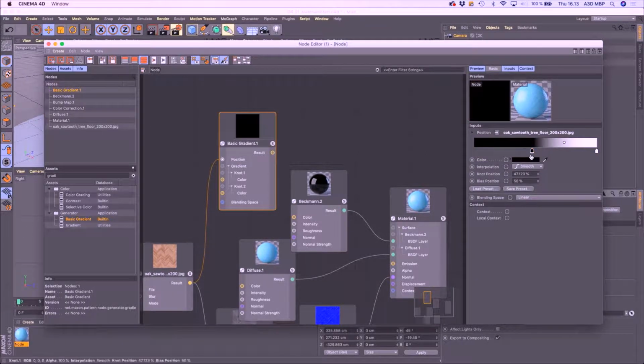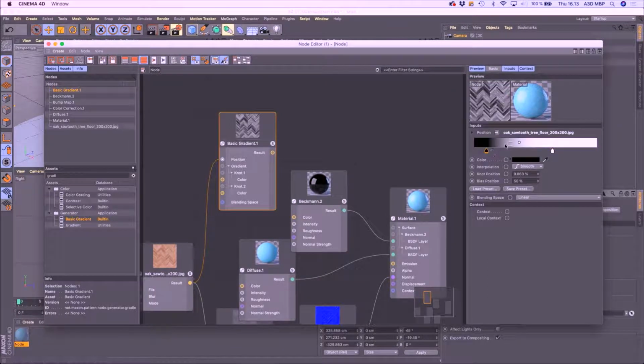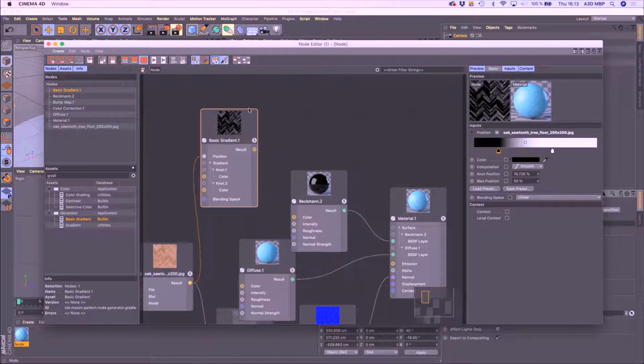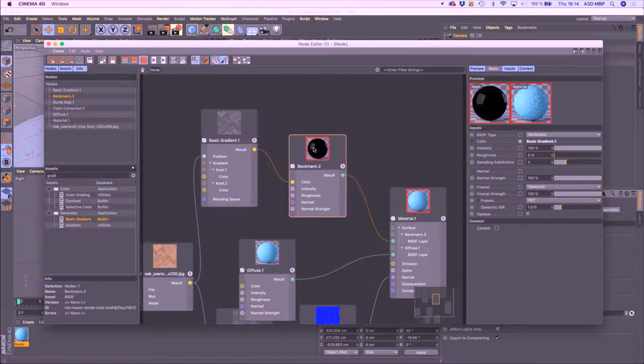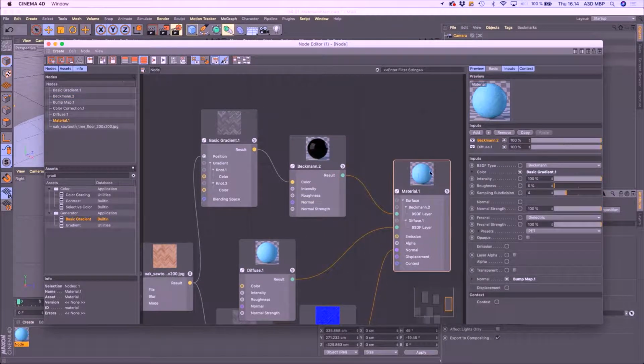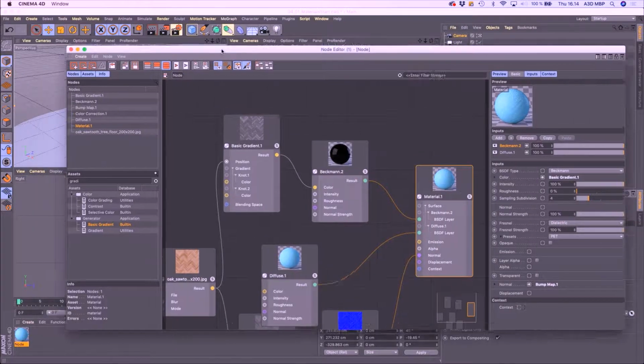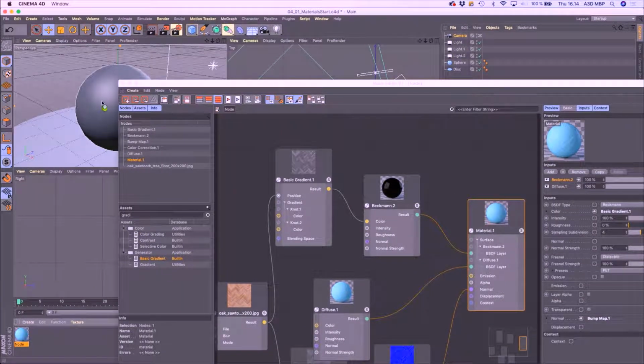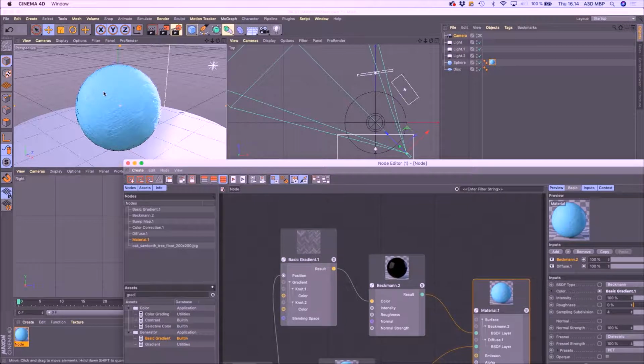So if I move these, there. You can see I can create a different map for this, or I could take this and make it a bit brighter. And then I'll pipe this into the color, so now the color of the reflection is adjusted over here. Let's just drag this onto here and let's see what it gives.